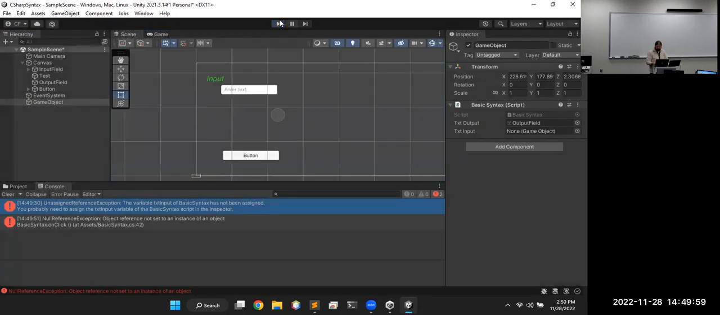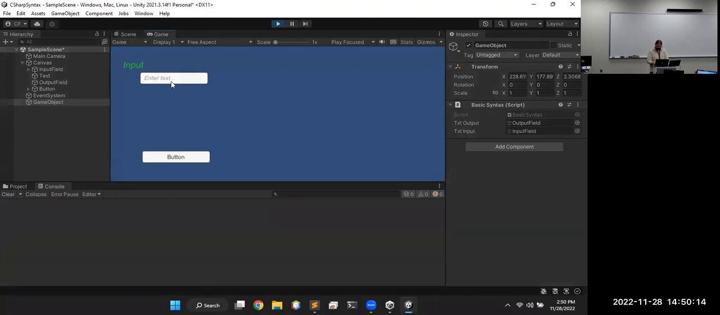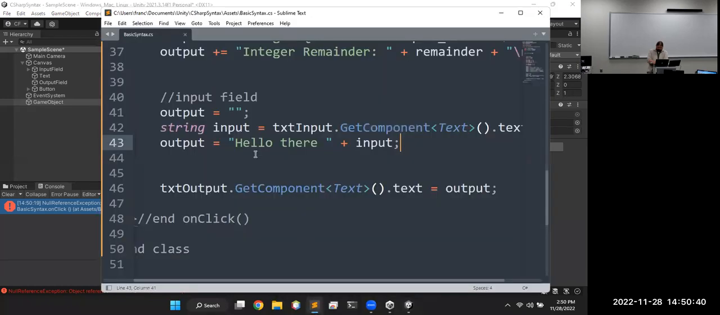Oh, maybe I have to stop. Notice when I stop, that it's no longer assigned. Did I assign the wrong thing to it? I drag that over there, hit run. I'll type in my name and click the button. Oh. Object reference not set to an instance of an object. Looks like it's line 42. So it should be assigned here. We come in here.